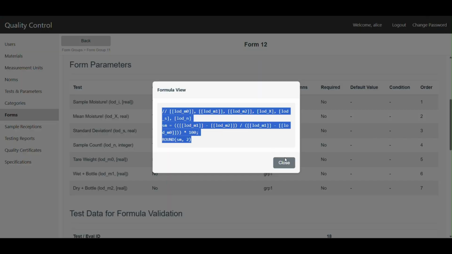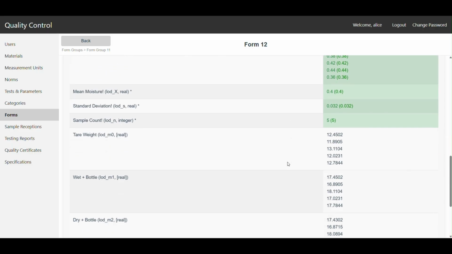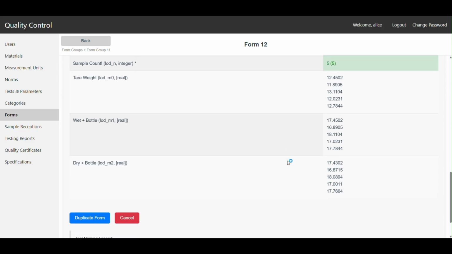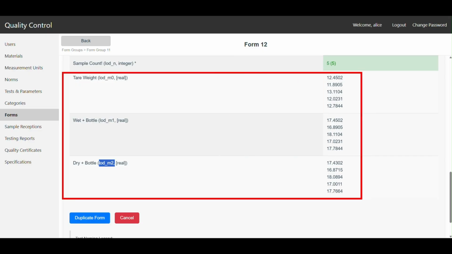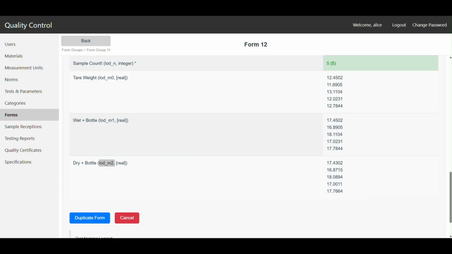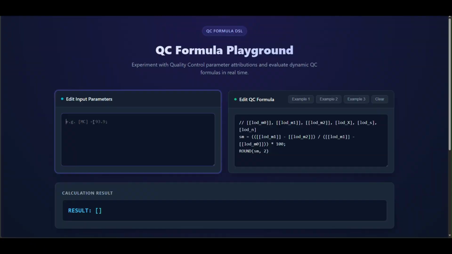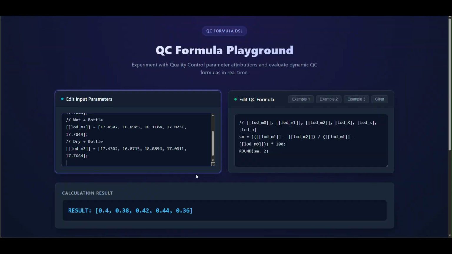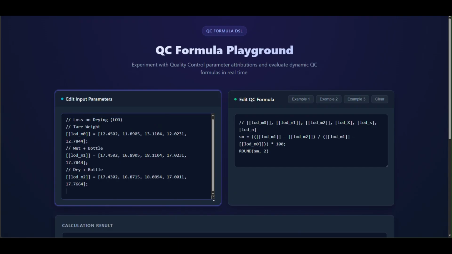What are these parameters? We will use this parameter, this parameter, this one, and these are the values. So we will copy all this data, which are the input data. These are the direct measurements. We will copy into the playground, and I will paste them in here. Make this larger.